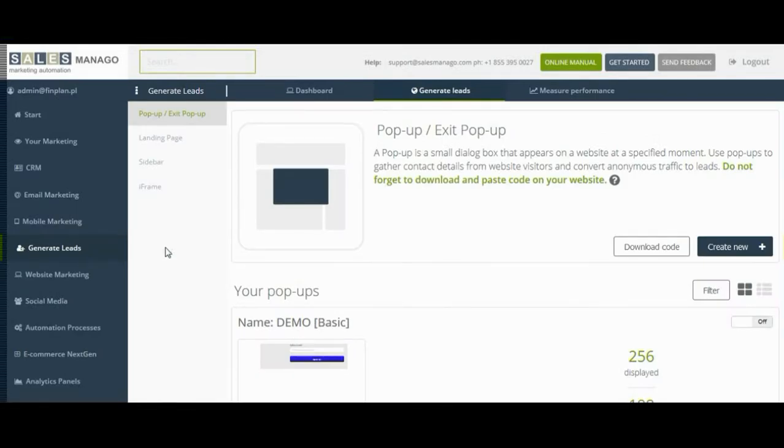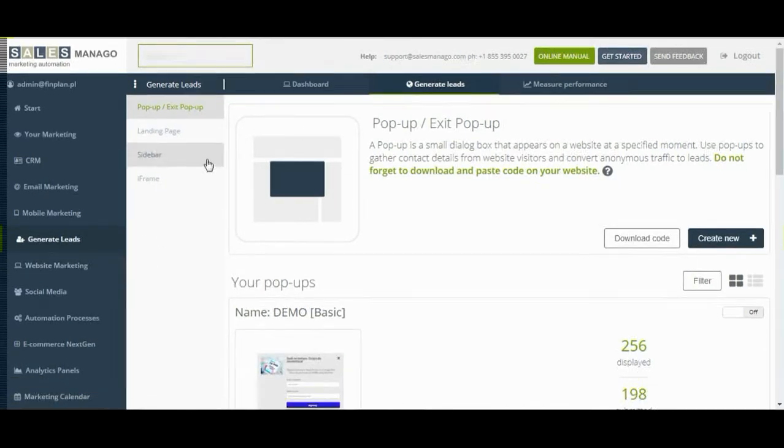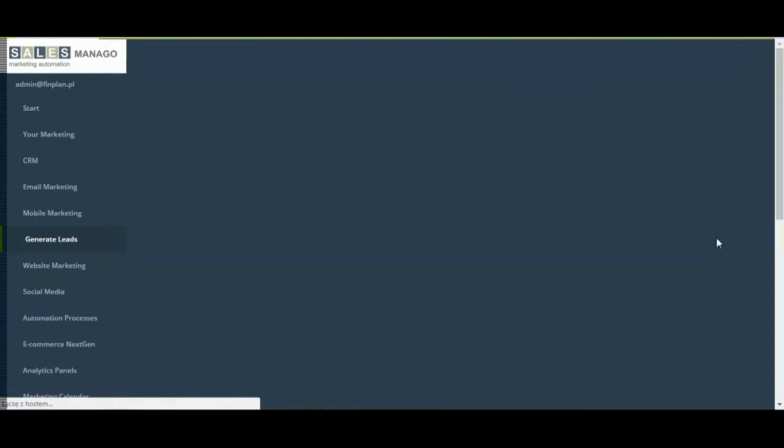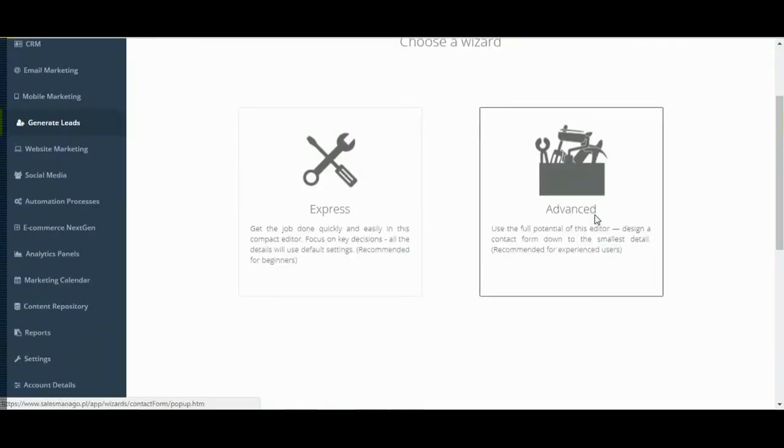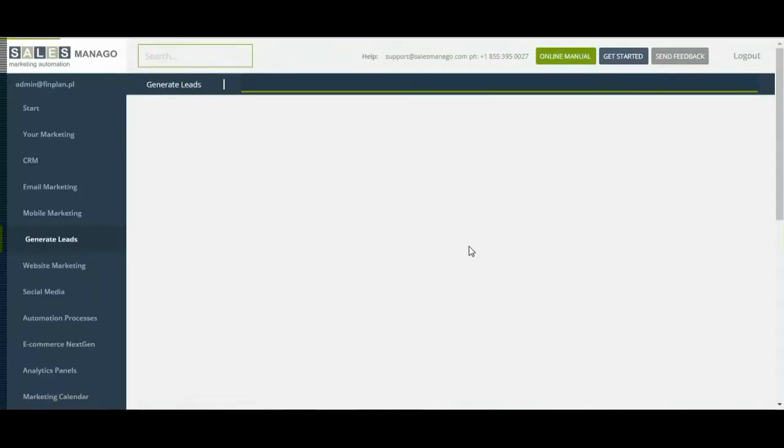In order to start work in the Pop-up Exit Pop-up Wizard, you need to go to Generate Leads, and on your left hand side you should choose Pop-up Exit Pop-up, then Create New. Choose Advanced Creator and then select the type of pop-up.